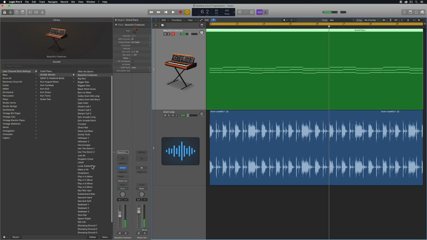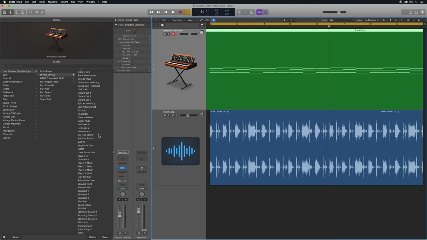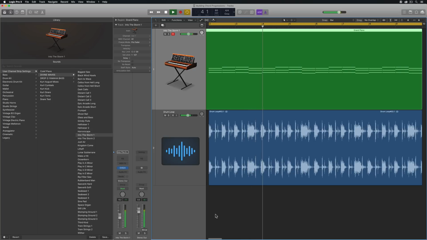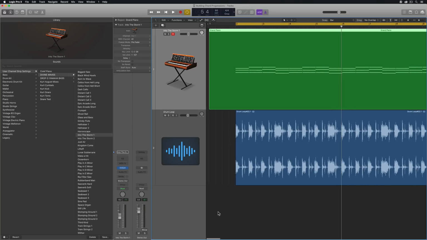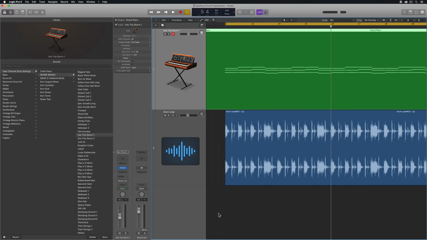Let me try a different patch here, this one called Into the Storm. I think this is a string patch. It's not quite somber enough, though. It's kind of uplifting and happy sounding, even though I've picked some of the chords that are more somber in tone. So let me try doing a minor chord progression instead of a major chord progression.